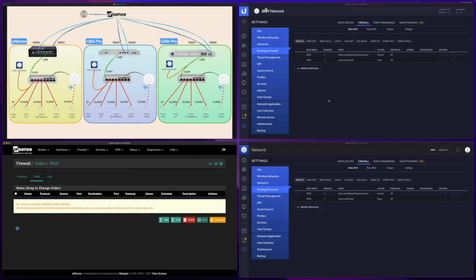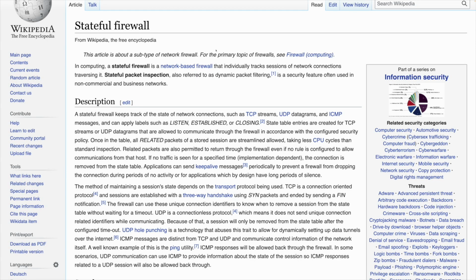First, let's talk about the concept of stateful firewall. This is the stateful firewall web page on Wikipedia. Even though it's a very short article, you can see some important information. For example, it mentioned that it keeps track of the states of network connections and gives them labels like listen, established, and once in the table, all related packets are streamlined allowed.